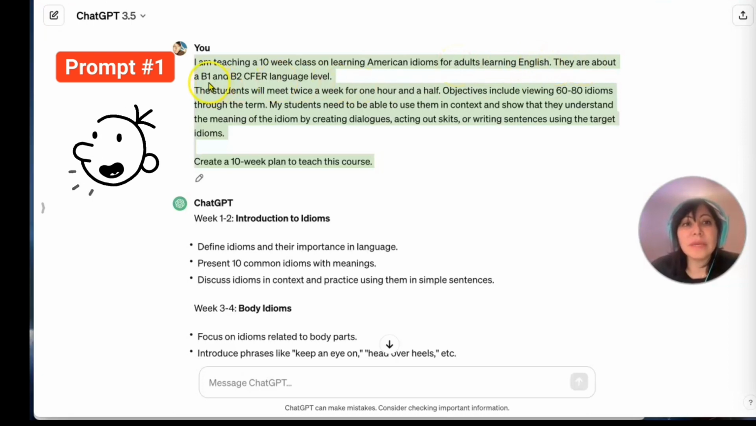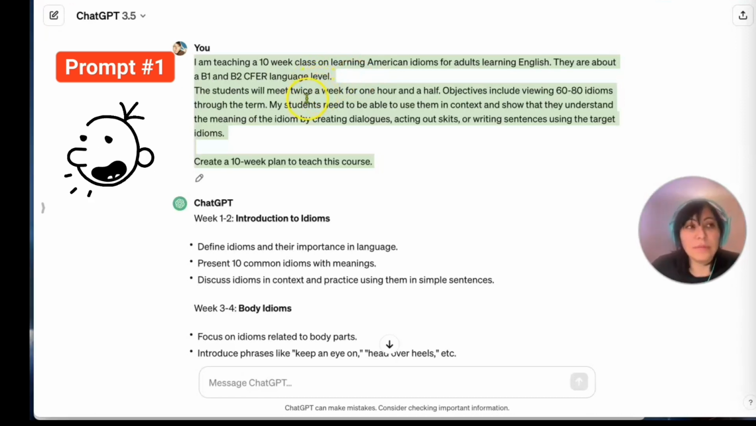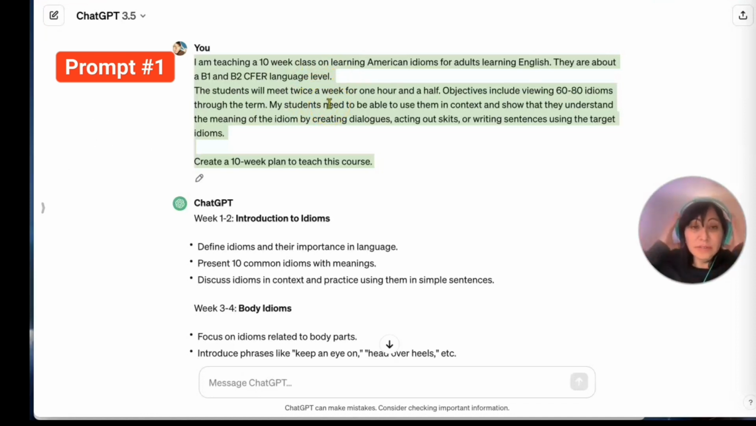They are about a B1 and B2 CEFR language level. Now, if you're following any other kind of standard, or if you're using different levels to differentiate between the skill levels of your students, you've got to let it know what those are. If you have something already typed up, you can put it in there and say, my students are of this level.